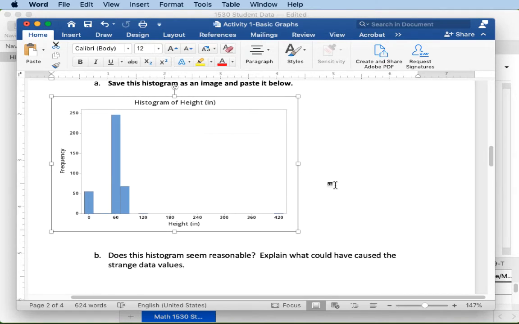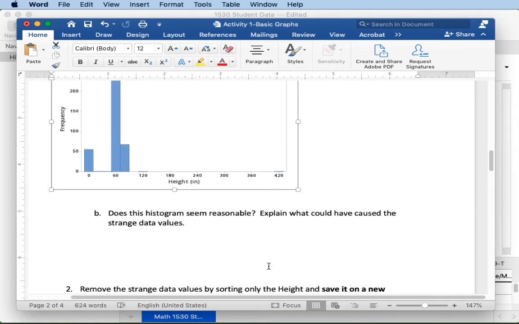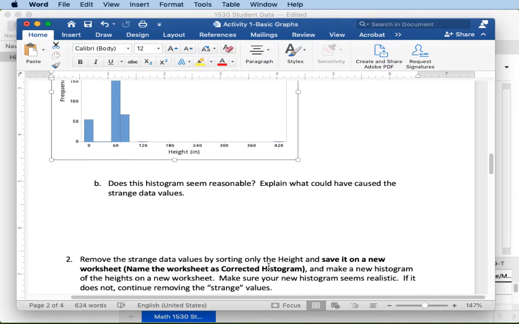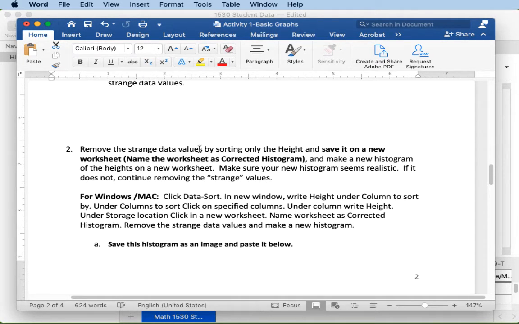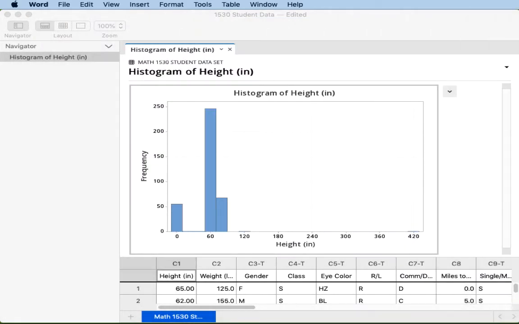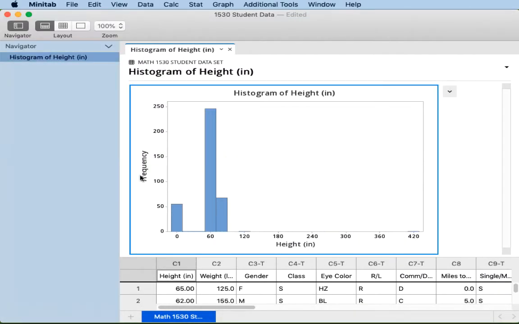And then, does this histogram seem reasonable? Now these are the explanations. That's one of the questions you have to answer. Now the next question says, remove these strange data values. Remember, we talked about how when you look at this graph, something is not right. You're seeing 420 inches, 0 inches, 120, and we talked about it that something is not right here. So let's go ahead and work on removing those anomalies.